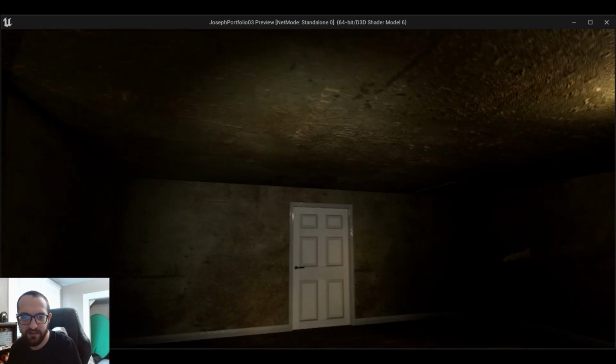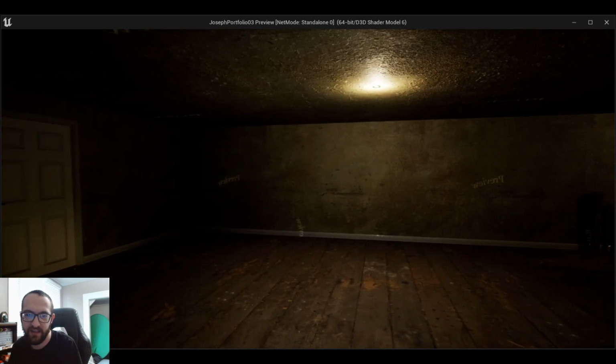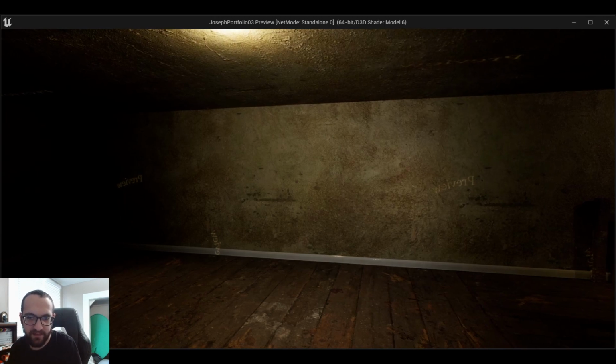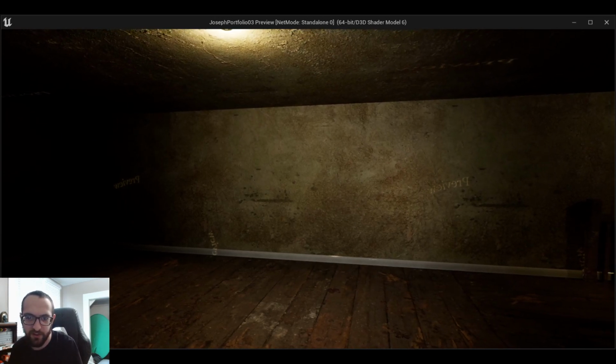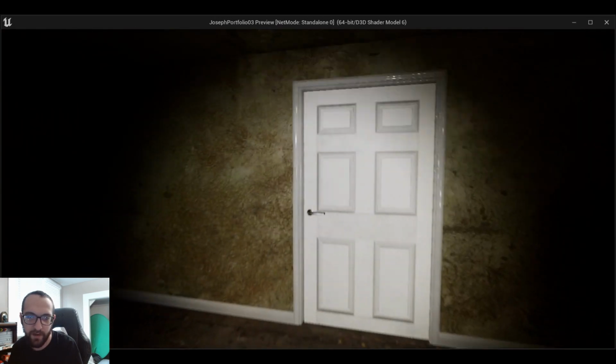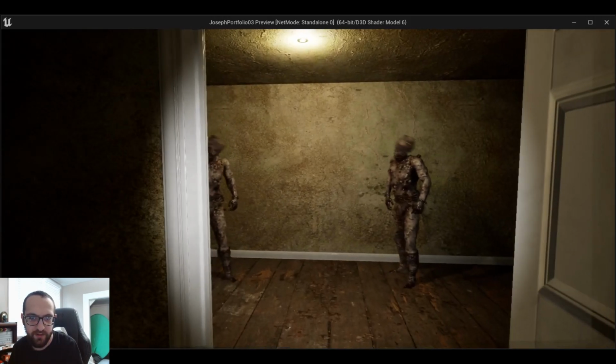You can also see it says preview all over the place. That's the lighting. Again, I'd have to mess with the lighting to get it finalized and whatnot. So that's why it says preview, just because the lighting is not fully implemented.